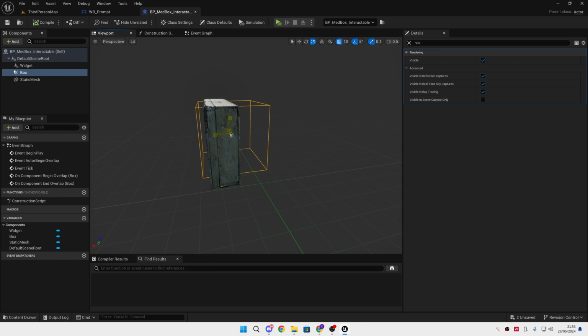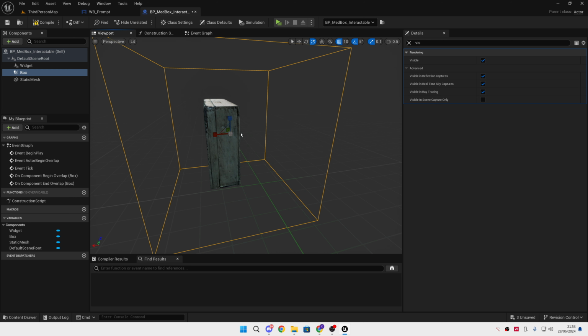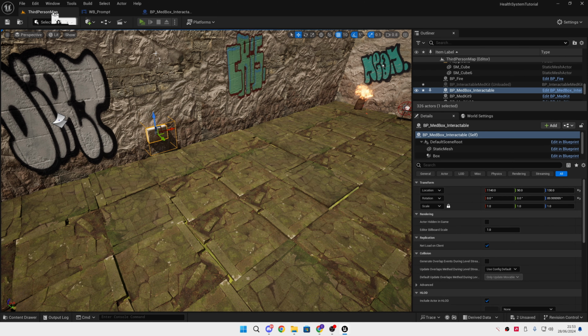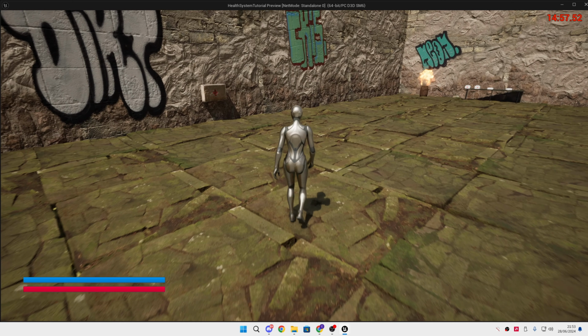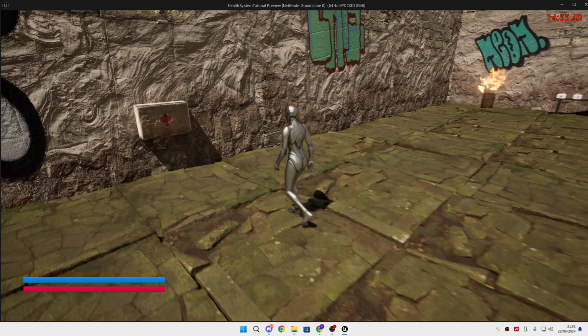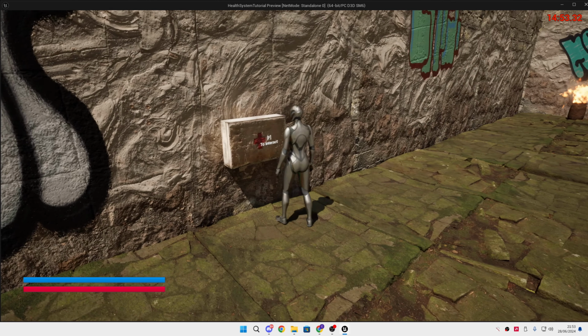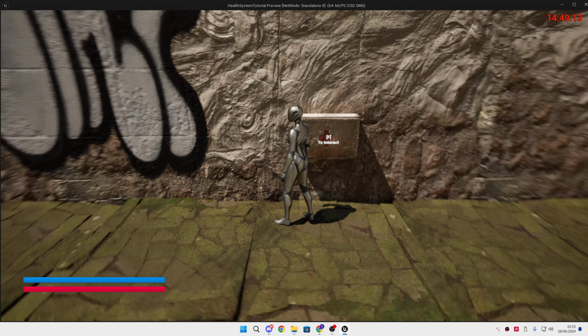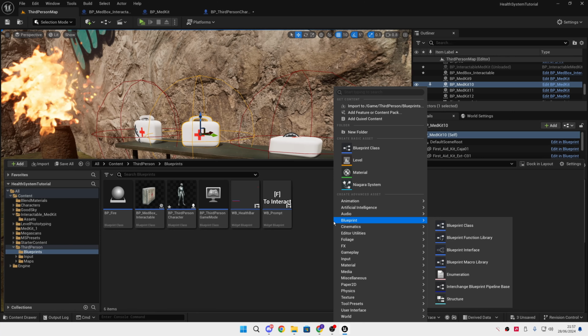So let's do this. I just need to make this, let's call it an interaction box or the overlap box, a little bit bigger so it actually shows the prompt from further away. So there we go, F to interact, and it's all working nicely.